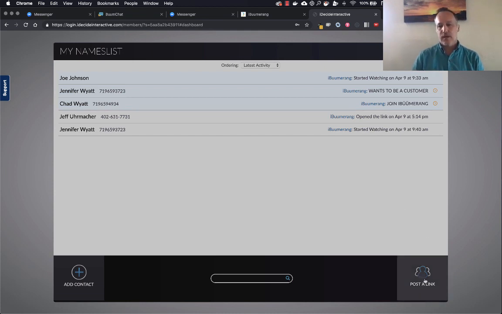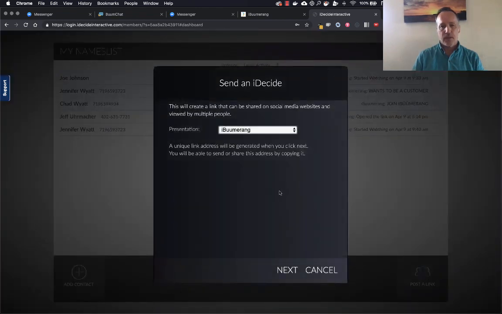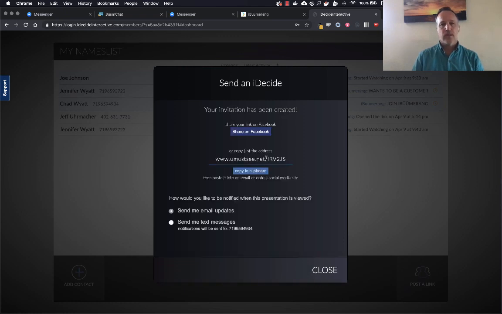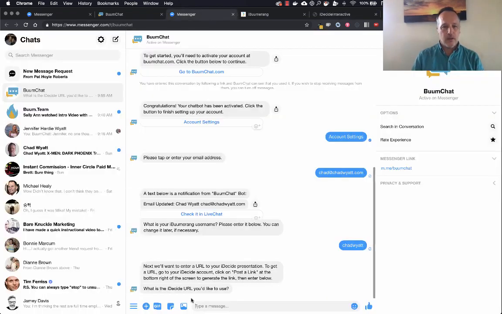And look for, at the bottom right here, there's a Post a Link button. So go ahead and click that and make your selection, hit Next. It generates the link here. All you have to do is hit Copy to Clipboard, and then we can go back into the chatbot.